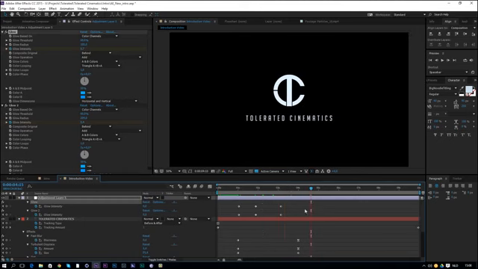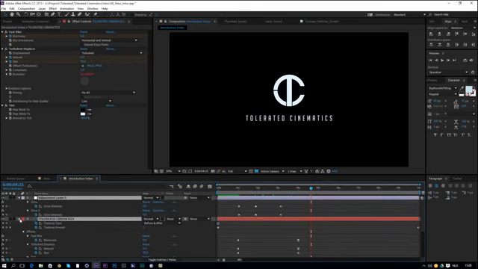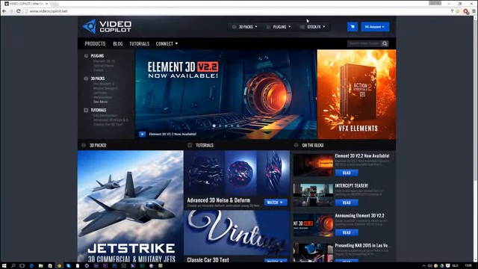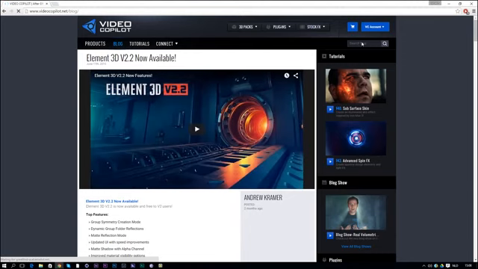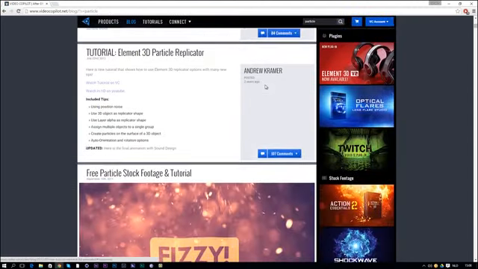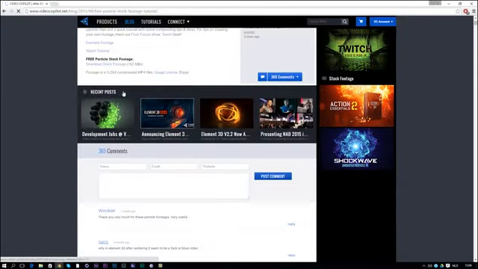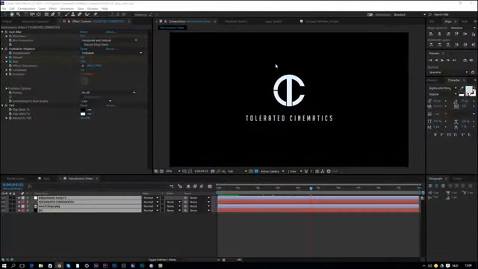So the next thing we should do is add some particles in the background, and I have actually used the particles from videocopilot.net. So if you go to videocopilot.net and you click on the blog here, you can search blog and you can enter particle, and then if you scroll down just a bit here, you can see free particle stock footage. Click on that, and then you can download it right over here. It's completely free, so you can download these here for free, and you can close this down again.